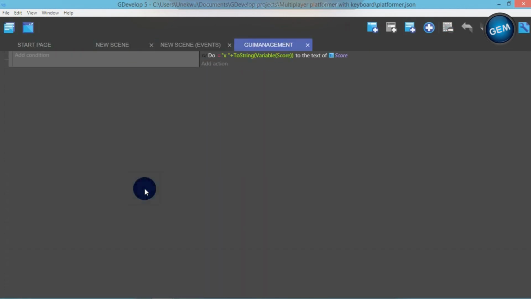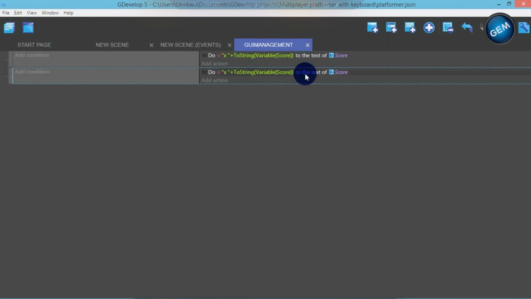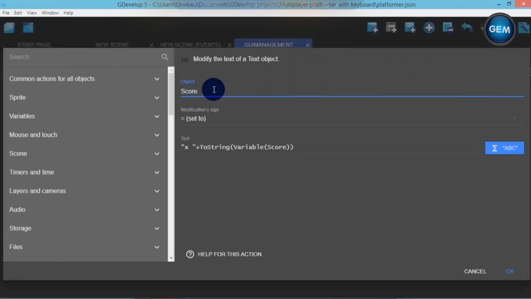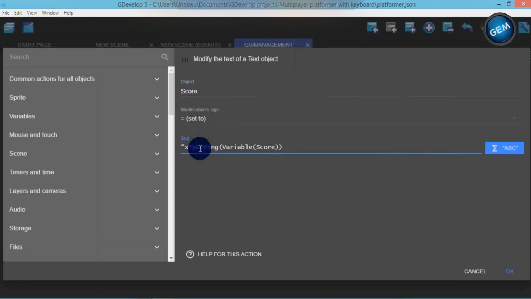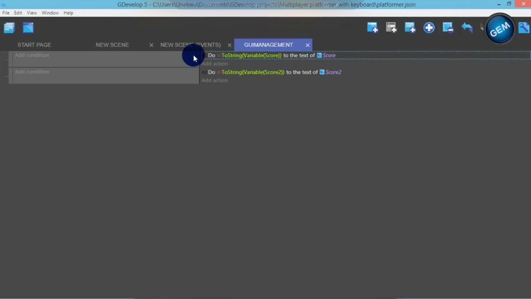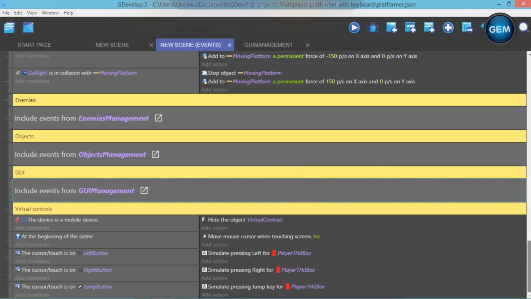Let's go to our GUI management. Open that up. Here it is. Add an empty event below that. Copy this and paste it. Let's open that up. So modify the text of a text object. Text score 2 set to, I don't need this in front of it, so let's clear that out, and to string of the scene variable score 2. I also don't need this for my first one, so clear that out. Now we go back to the new scene event.